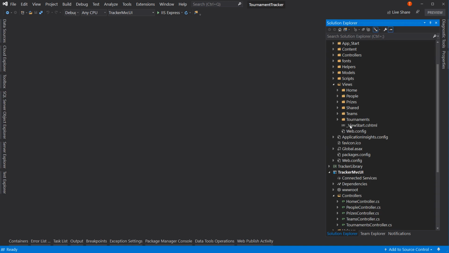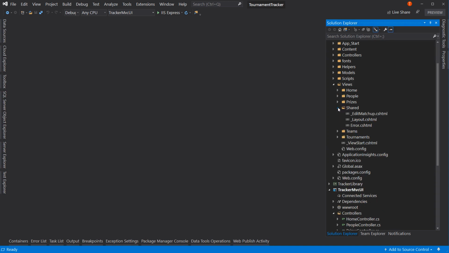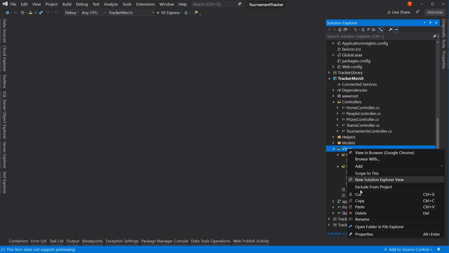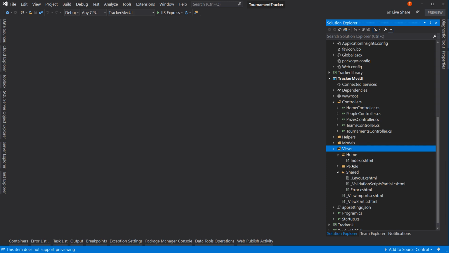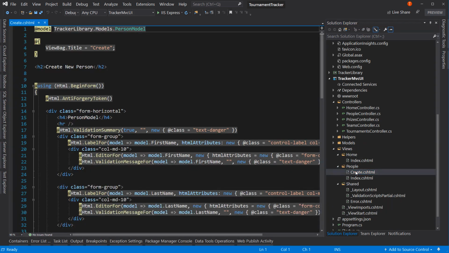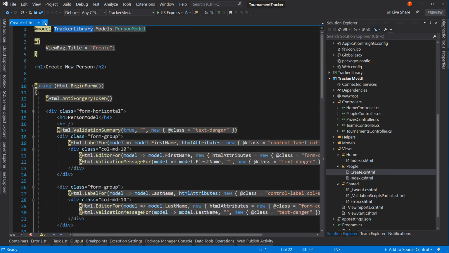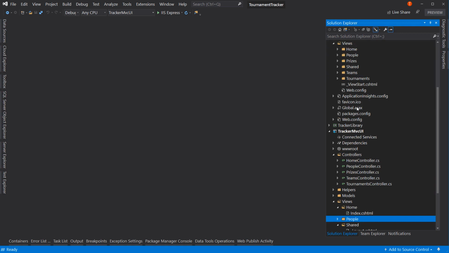So let's do the people, prizes. We're going to skip over shared for a minute. Let's go people first. Copy that, paste it into views. And let's open this up and look at doing a change. Well, tracker library, no, that's going to be correct. And then this is tracker library. That's going to be correct as well. So I don't think there's any changes there as far as our namespaces. So I think we're good for people.